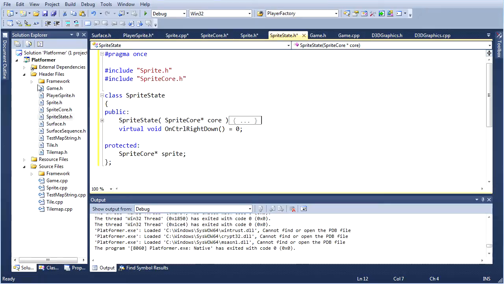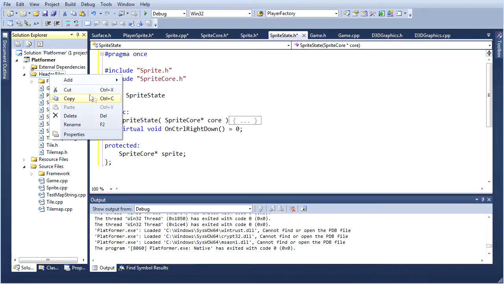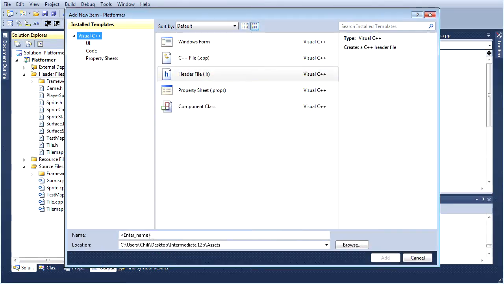Now we're gonna make a derived class here. Let's get derivative. I'm about to get derivative on your ass. How shall I name it? I could call it standing state. I could call it sprite standing. I could call it player standing. That's how I named them in the other one. I'm going to name them the same way.